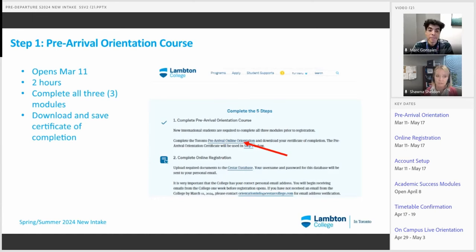We're going to talk first about step 1. So step 1 is the pre-arrival orientation course. It's 3 modules. It'll give you all kinds of information about expectations that we have of you and things that you can expect of us. You'll find out about safety. You'll find out about mental health supports, all the things that are available to you when you're here at Lambton College in Toronto. It'll take you about 2 hours to complete this module, or the 3 modules actually.